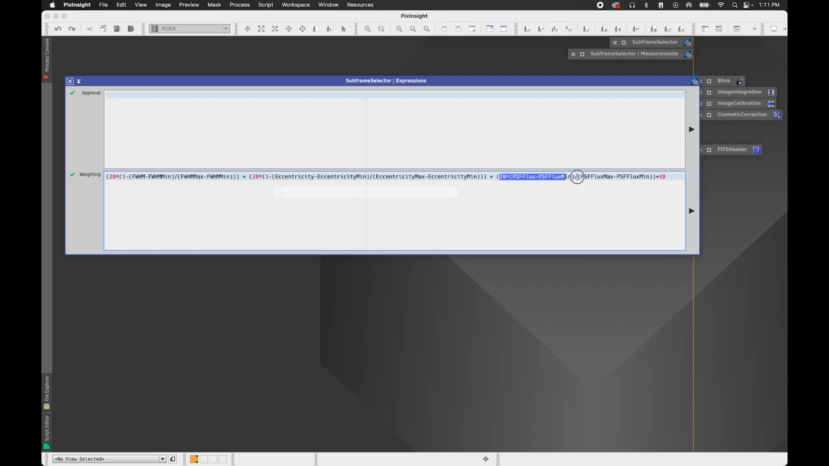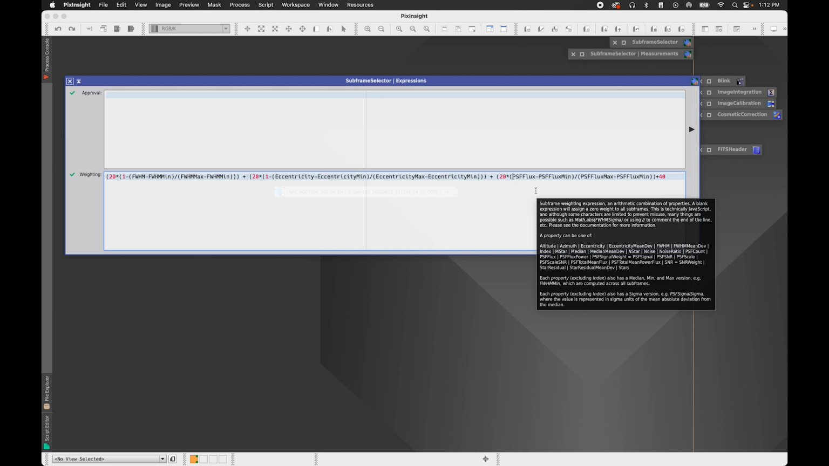And then for PSF flux, again, here's where you can sub it for stars if you find that that works better, but PSF flux works better for me. I've also given it a 20 weighted expression, but you'll notice that I did not add a 1 minus. That's because for PSF flux, just like for stars, the larger the value, the better. It's not like full width half maximum or eccentricity where the lower the value, the better. So that's why there is not a 1 minus.